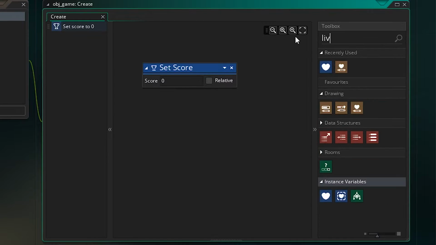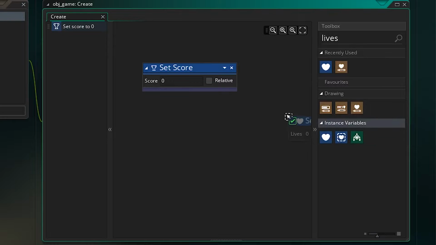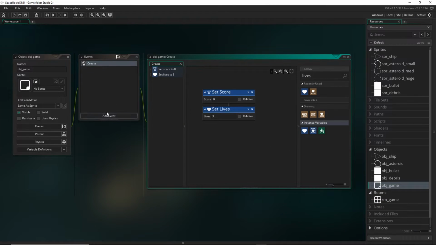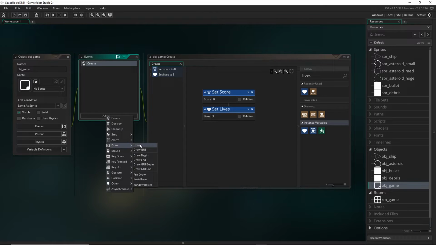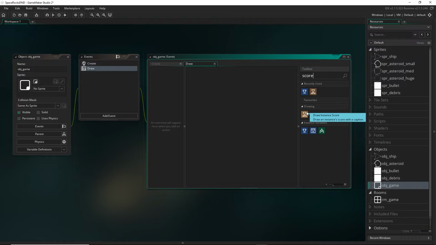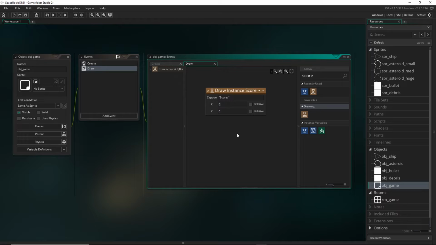And now for lives, so we want to set the lives, drag that in, and let's just set that to 3 for now. And now let's go into its draw event so that we can actually draw these elements to the screen. So again, let's type in score, and let's draw the instant score. So drag this in, and this is the caption that will appear before the score, so it would say score and then a number. And let's just draw that at 20, 20 in the room, so that should be right up the top, but just down 20 pixels horizontally and vertically.